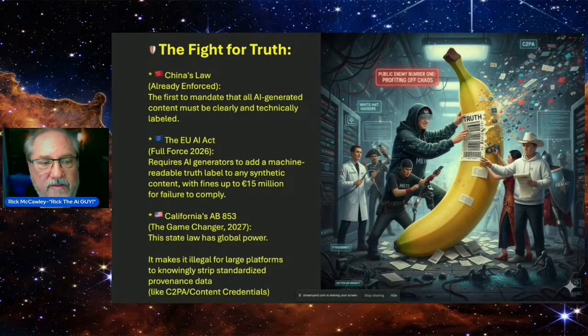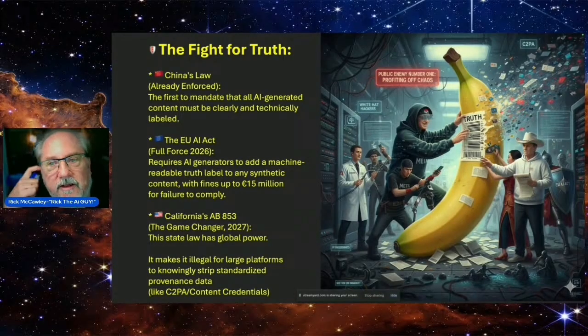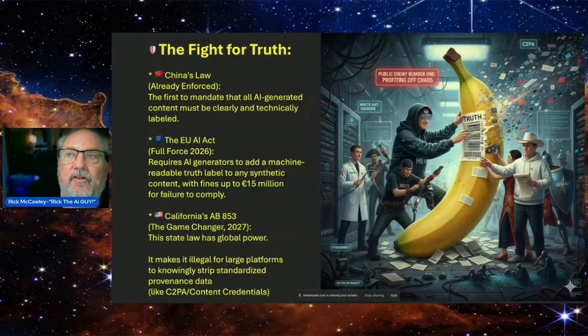Then California has AB 853. That's a game changer, set to come out in 2027. It's a state law that has global implications. It makes it illegal for large platforms to knowingly strip out the provenance data. So Adobe's Content Authenticity, the C2PA that Adobe makes, indelibly puts in there a truth label that says this is made by AI, and it keeps a provenance list if you add AI augmentation to it. It's already in force on LinkedIn. Every picture as you upload it on LinkedIn has a CP in the top corner if it was AI generated, like this picture you see on the right.